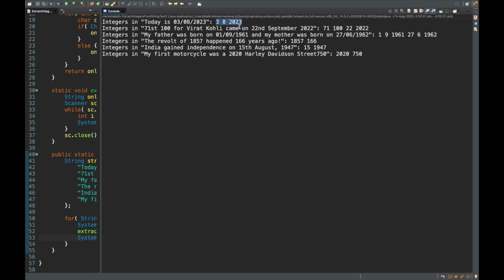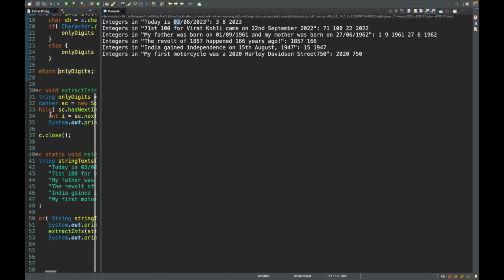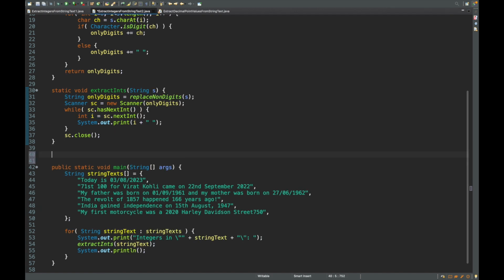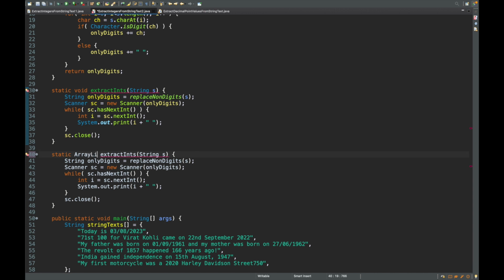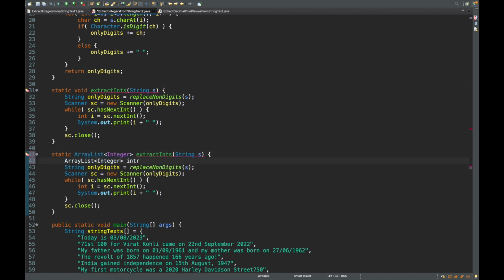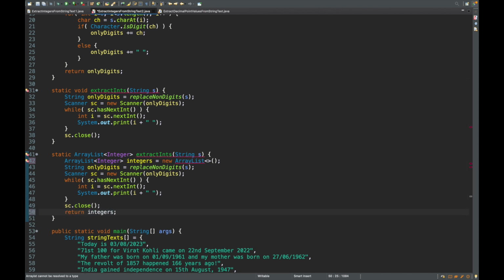So 3 8 2023 again, not 03, because we are using int type to store the integer. Correct output for all the cases. Again you can return all the integers in an ArrayList using something like this: you say ArrayList of Integer integers equals new ArrayList, and you say return integers.